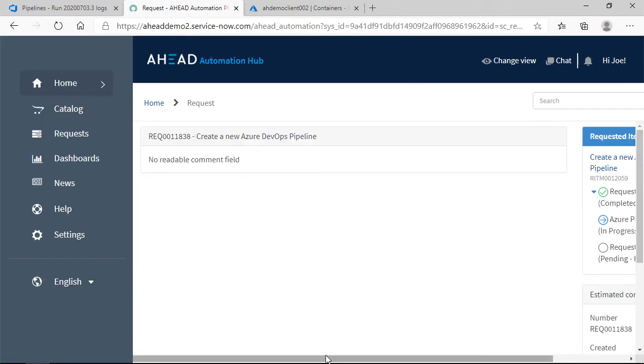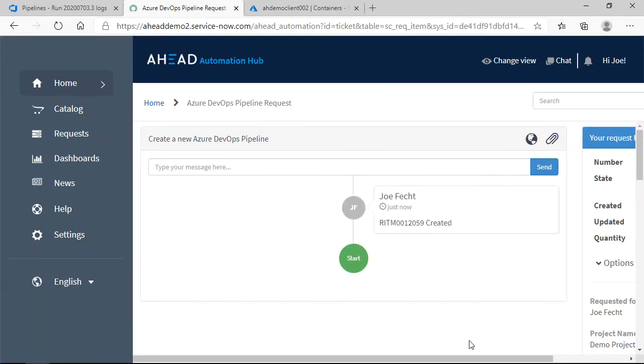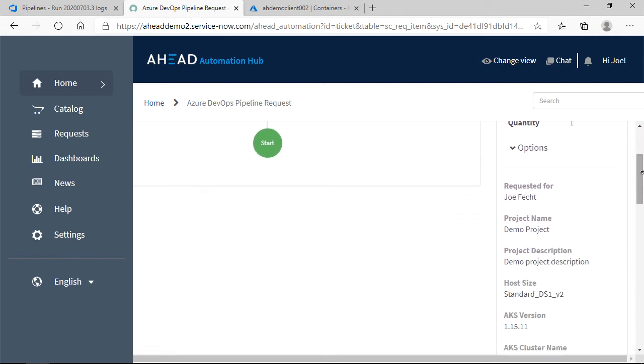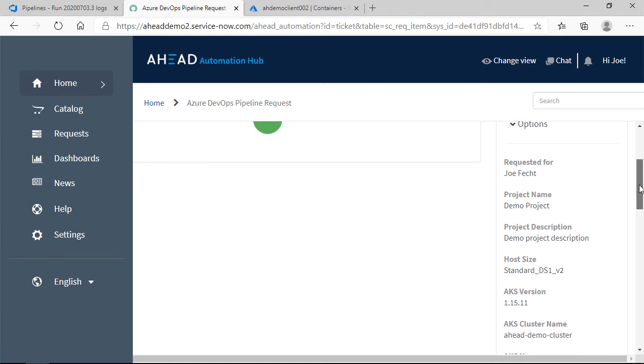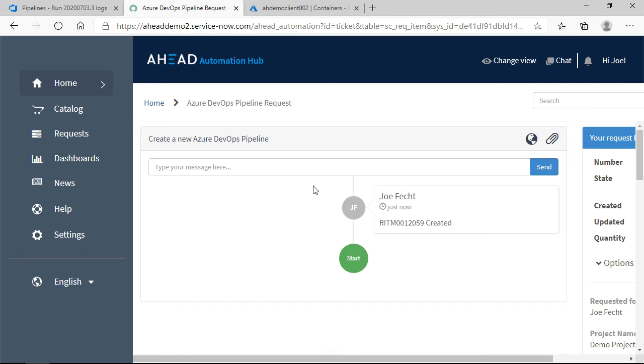And now we can see that the request has been submitted to Azure. So what this means is ServiceNow has now reached out to Azure DevOps and initiated that pipeline. If we go and look at the requested item for a little more detail, you can see we have all of the variables that we selected, or all the information we filled out in the form here on the right. Additionally, we can have some comments here. And as the request processes through the pipeline, we'll see that information show up here.